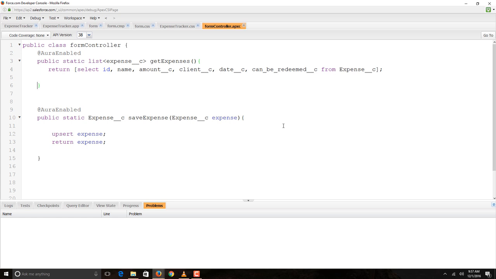In the next video we will create our client side controller. This is our server side controller, and we have seen these things in the previous videos of the course as well.